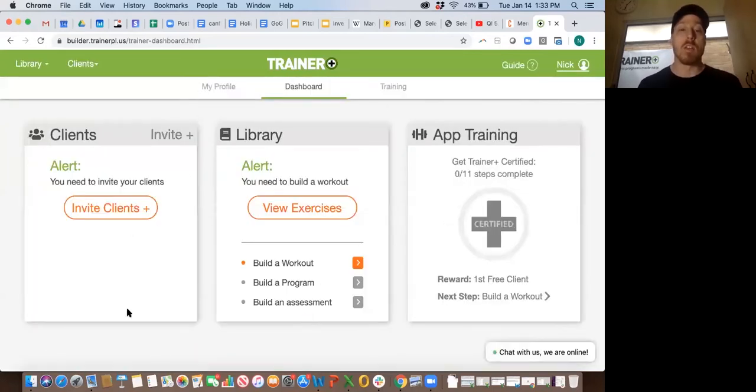When you get in here, you'll land on the dashboard. It'll direct you around a few things. To earn your 2 free clients, you just have to go through our first app training steps. The first step is always just building a workout. From there, there's 2 sides.